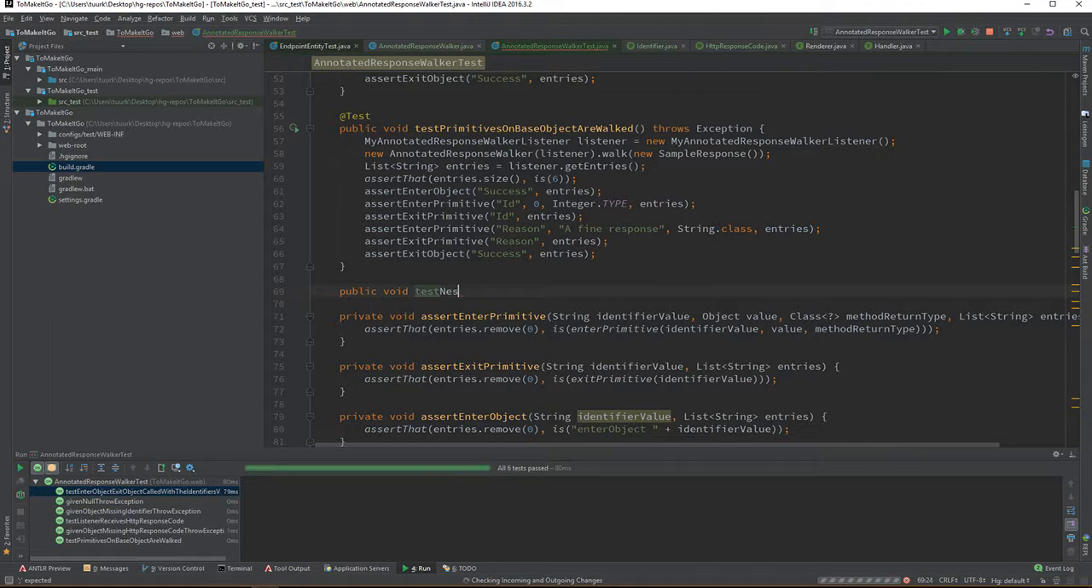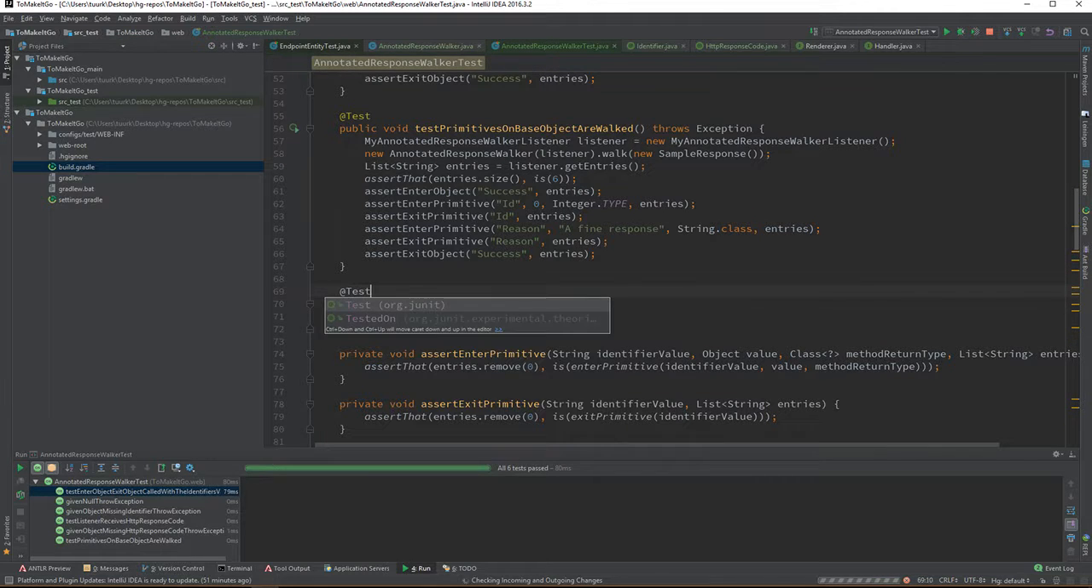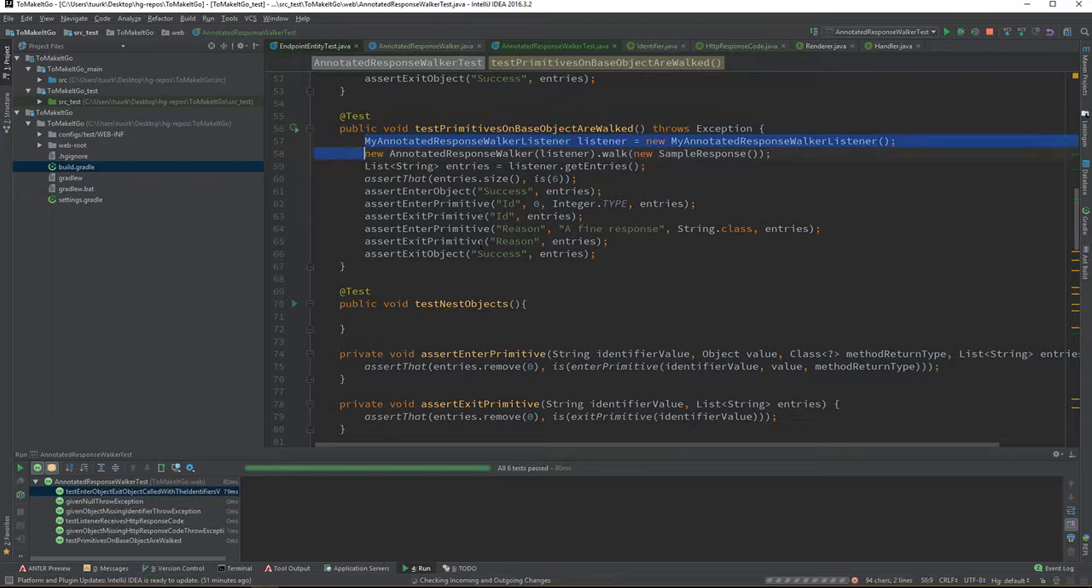Test nested objects. Okay. So in this test, we'll need a new walker. We'll need to create our object and walk it and see what happens. Let's grab this stuff because I'll need that.